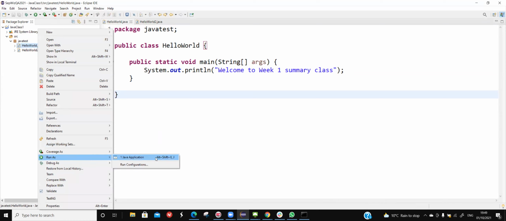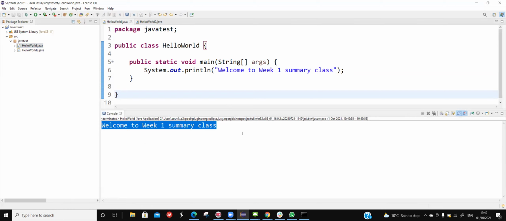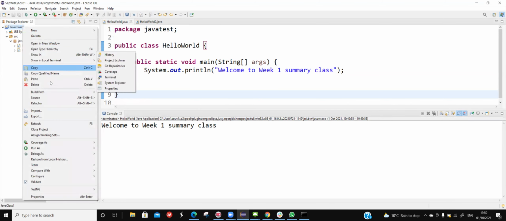So now I'm going to run this. Run as Java application. When I run it, my console prints this value. However, you must be wondering, where did I do the compilation? I didn't. Let me show you. I'll go to the directory where this Java class was created. So right click on this project, show in System Explorer.